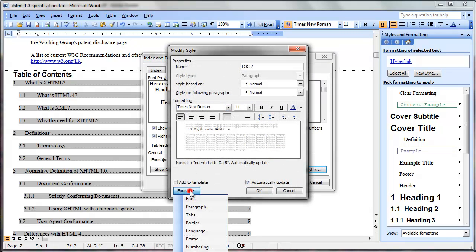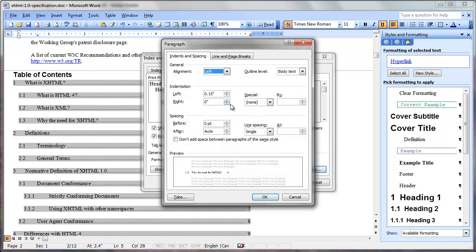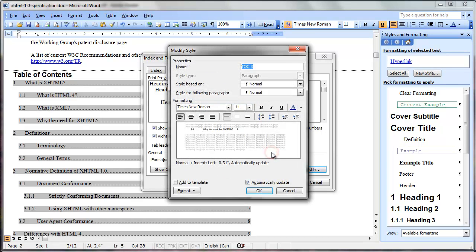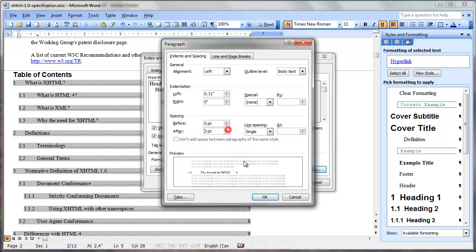Modify, Format Paragraph, and 0. Notice it's got an indent. That's the indent right there. If you want to play with it, change the font, change the look of it, that's where we do it. And TOC3, I'll modify that one as well. And Format Paragraph, and I'll change it to 0.